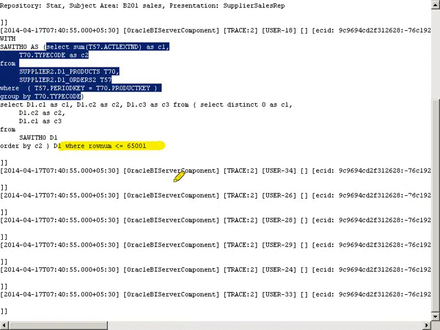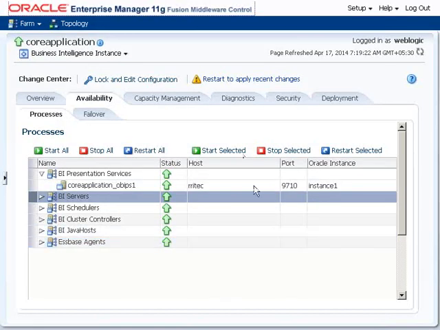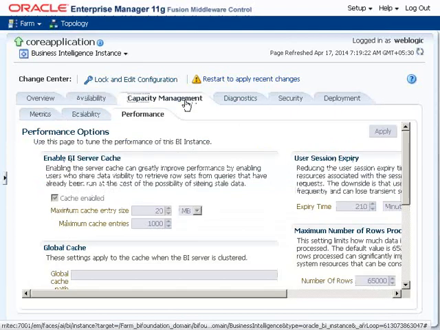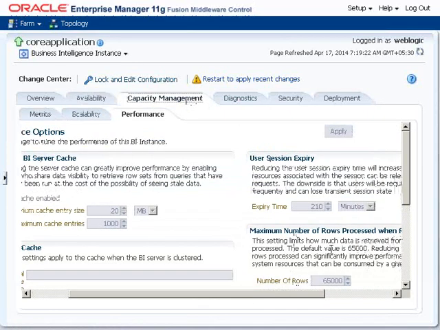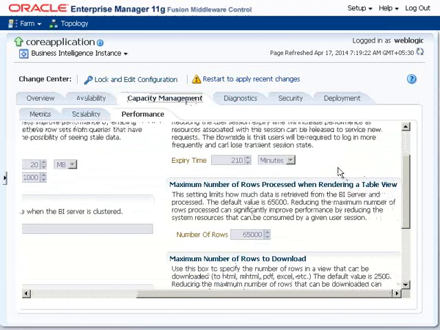And by default, all the queries will have this filter. Whatever reports are going to run, the corresponding SQL is going to fetch only 65,000 records from the database. Why is it like that? If you go and see here, in capacity management, there is a parameter that is set by default. Go and read this line.